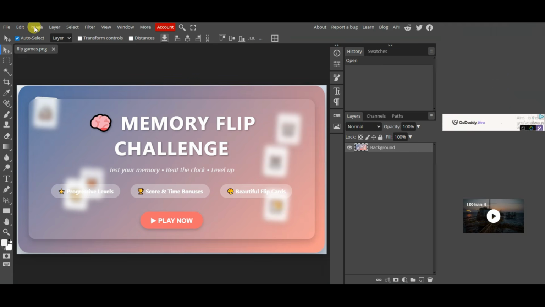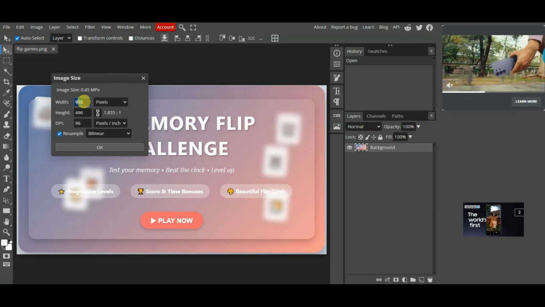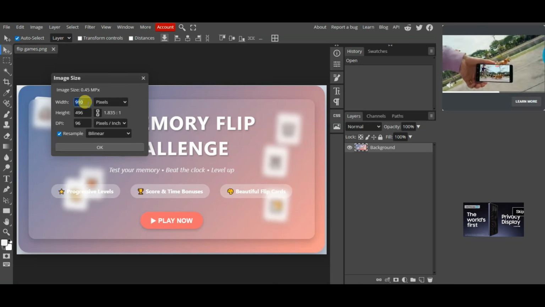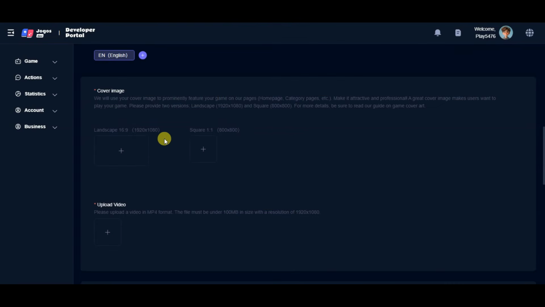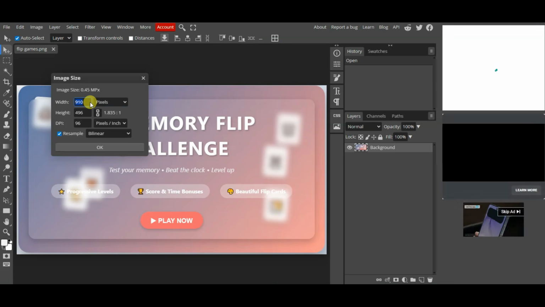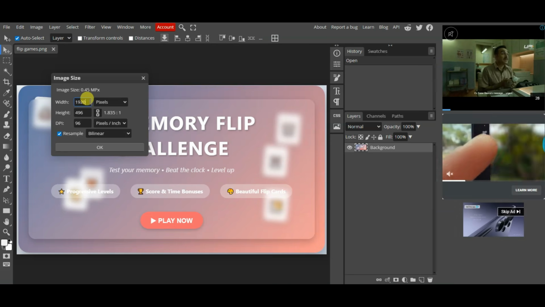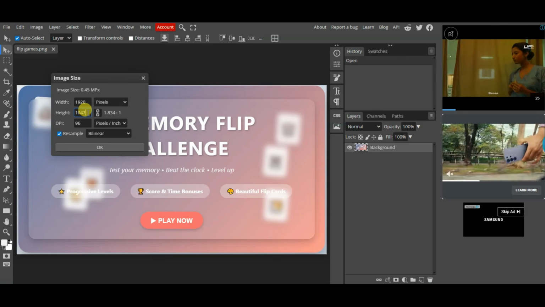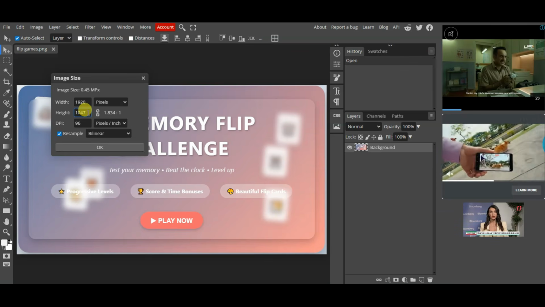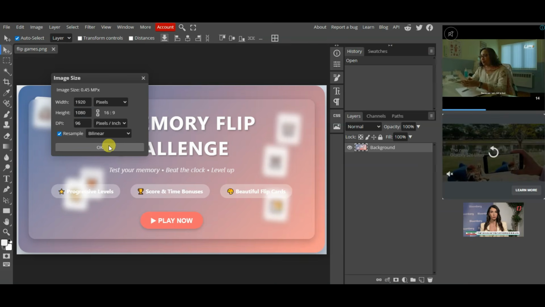Click on the image button. Here you can see the image size option. You can click here. Now you can change the width and height of this image. Here you can see this platform is accepting 1920 by 1080. You can type here 1920. Now type your height 1080. Now click on the OK button.